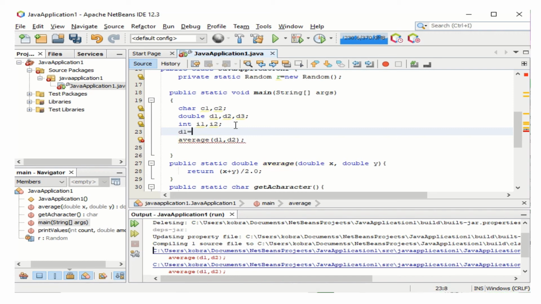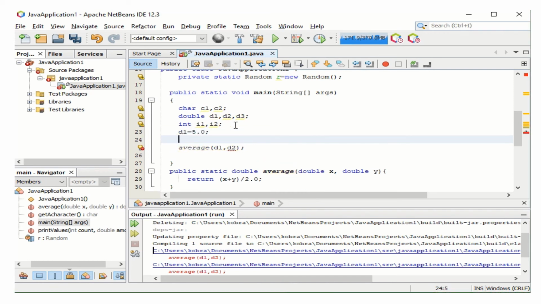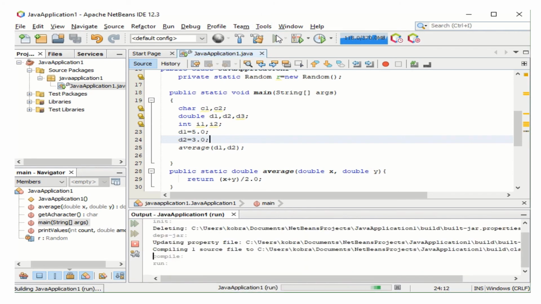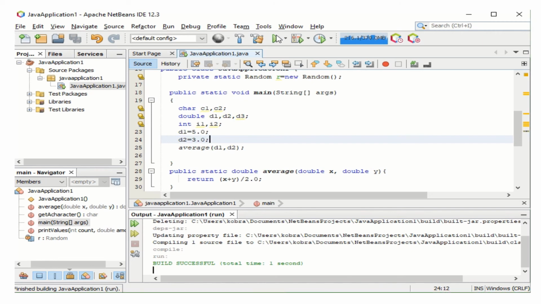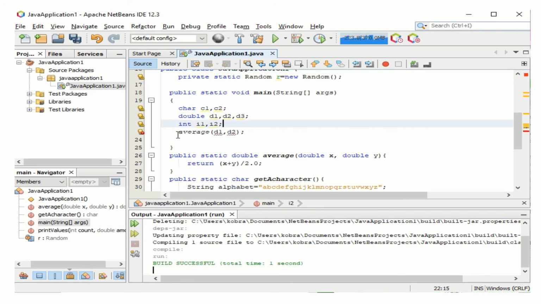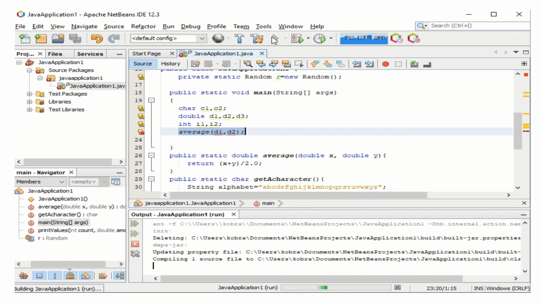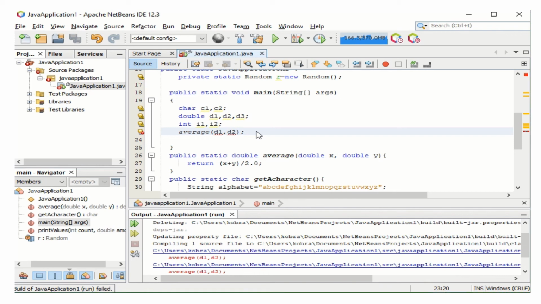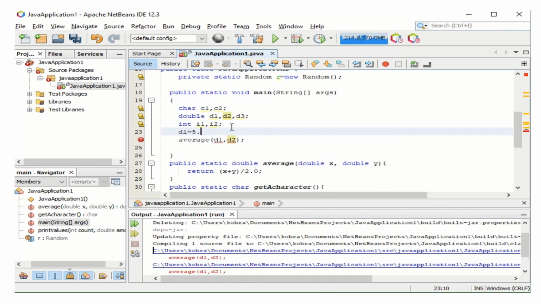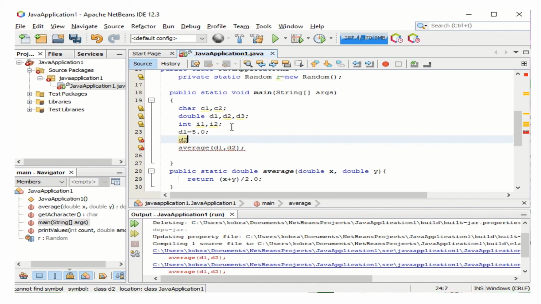So we should say D1 be, for example, 5.0 and D2 be 3.0. And let's see, yes, it works, right? So that's why this one doesn't work. The reason is that we need to initialize these two variables. So D1 is 5 and D2 is 3.